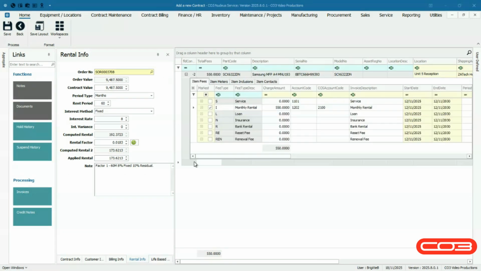In this section, we will link a location to the contract. Location-based contracts are used when a service benefits an entire area rather than a specific machine or component. These typically include services such as cleaning, facility maintenance, fire safety compliance, security, and other work performed across areas such as a workshop, building, or plant.